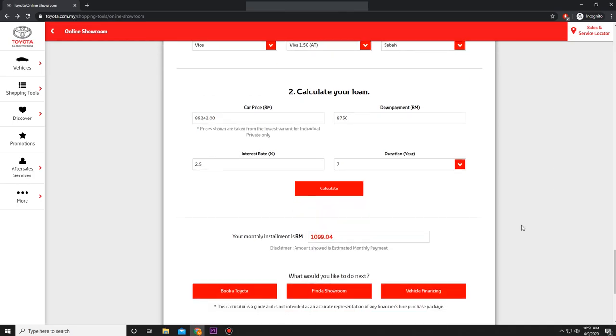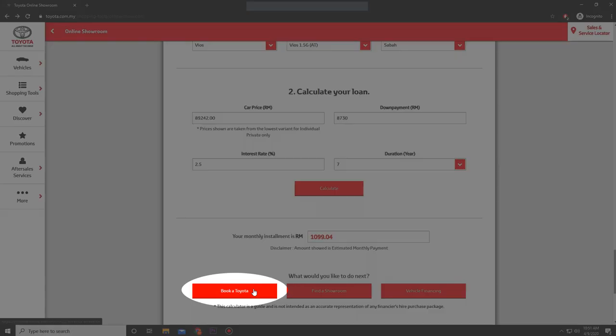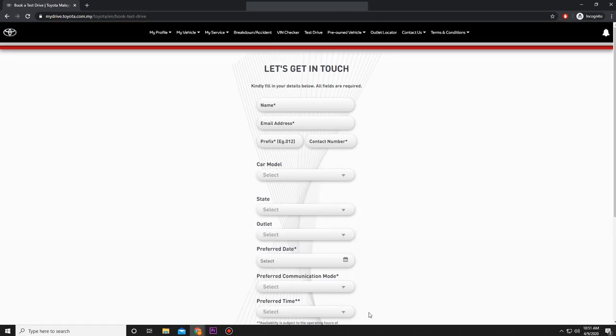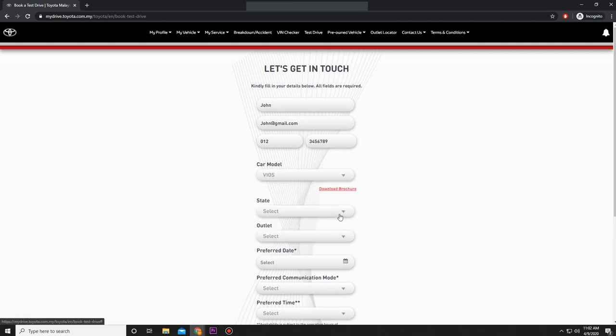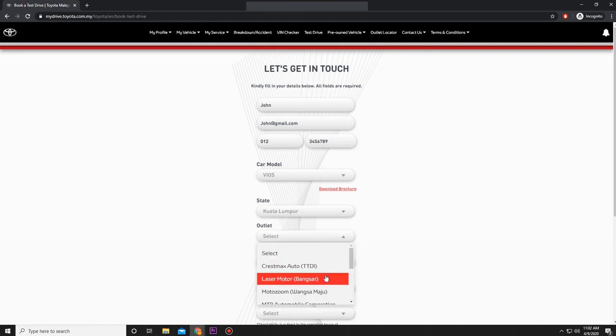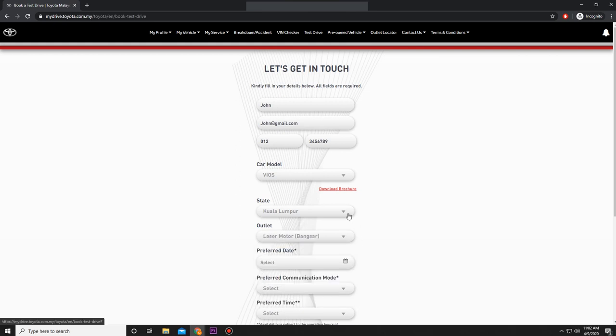Next, to make a booking or further inquiry, click on Book a Toyota. In this page, fill in your details such as name, email address, and phone number. Then, select the car model that you are interested in. Laser Motor has two sales outlets, one in Bangsa and the other in Seremban.